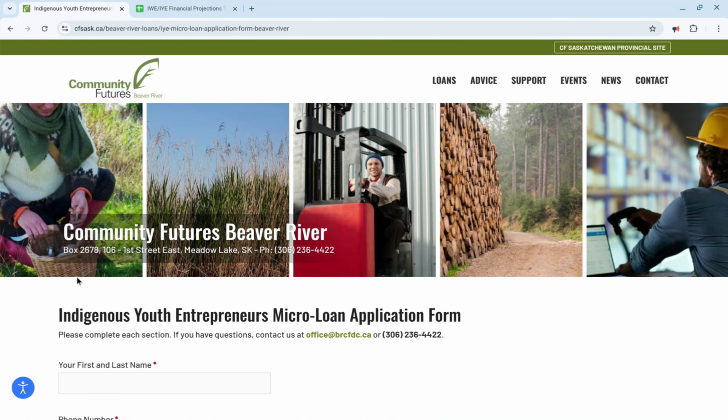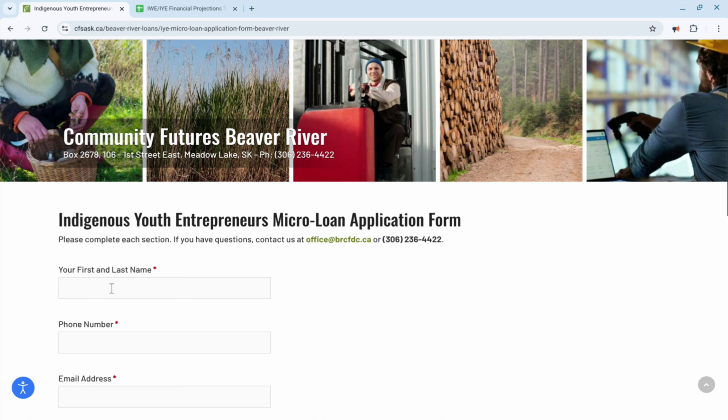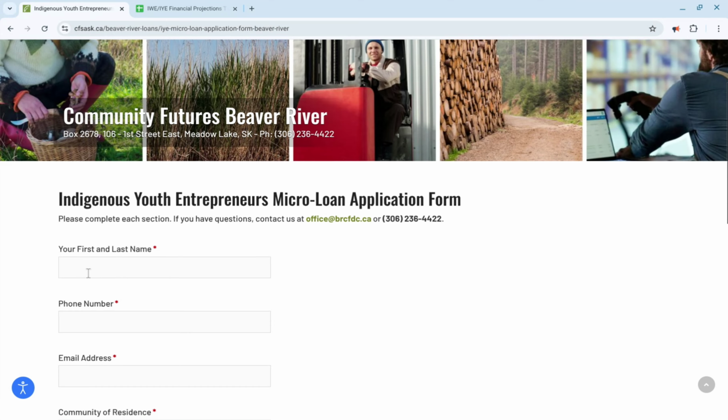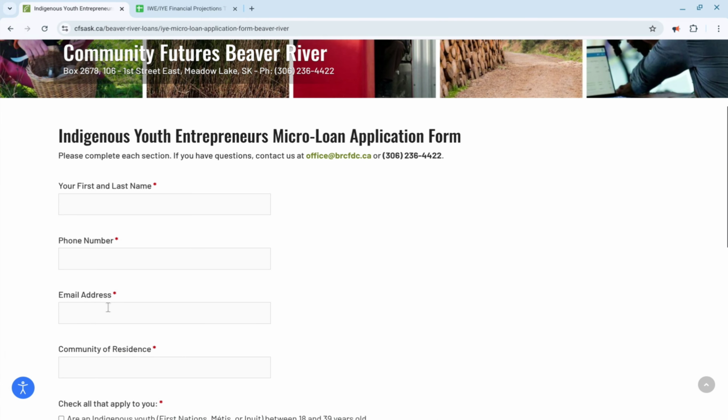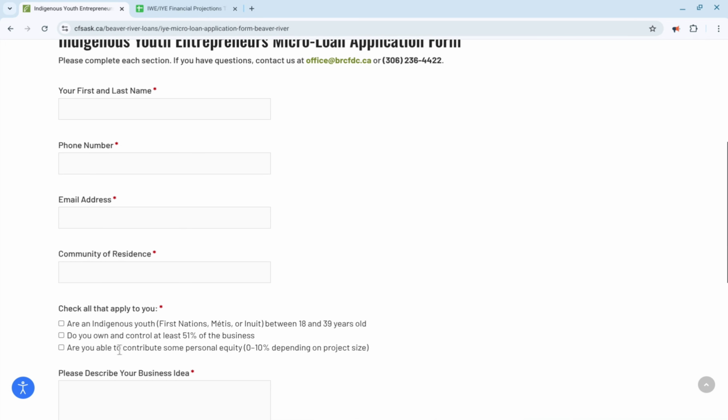When you click on Apply Now, it's going to take you to this short digital form. So you should fill out this form, just put in your first and last name, your phone number, email address, community of residence. So is that a city? Is that a town? Is that an RM, like a rural municipality? Is that a First Nation? Are you on reserve? So just put the community in which you reside, and then check off each of these ones that apply to you.